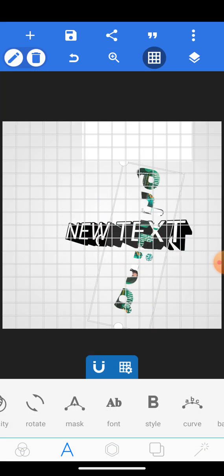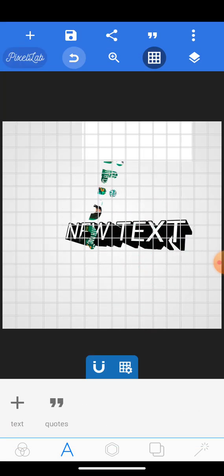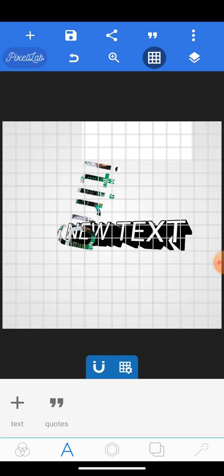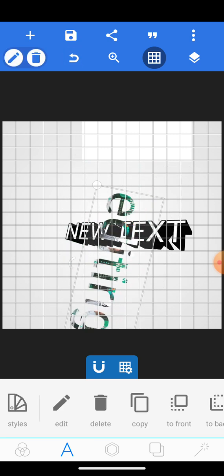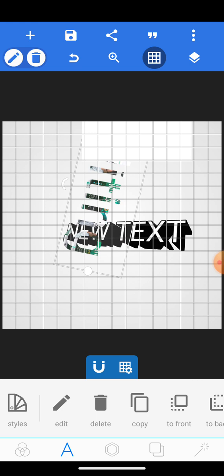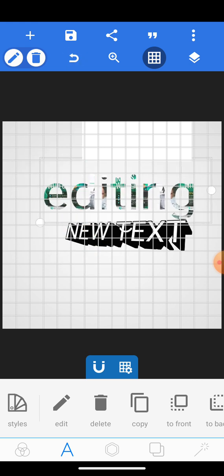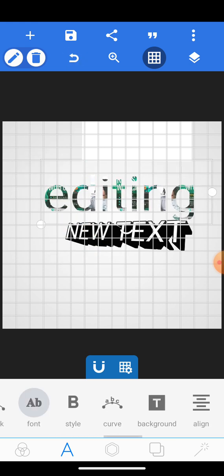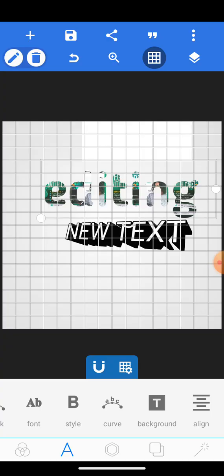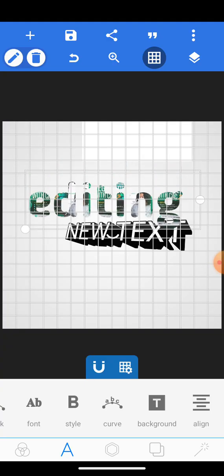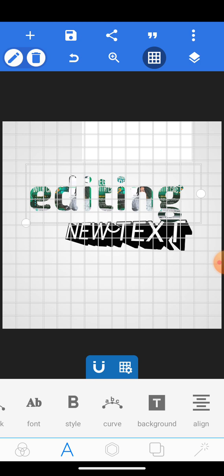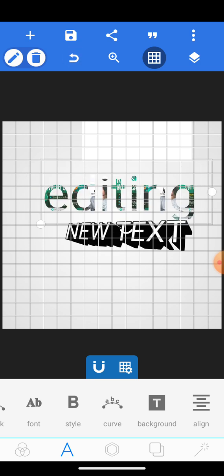See, the font has changed. Let me undo the mask so you can notice the change of fonts. So let's go to fonts, Blogger Sans. You see, the font has been changed. It has been changed to this, and it was like this before.